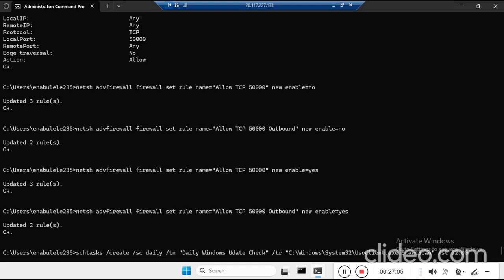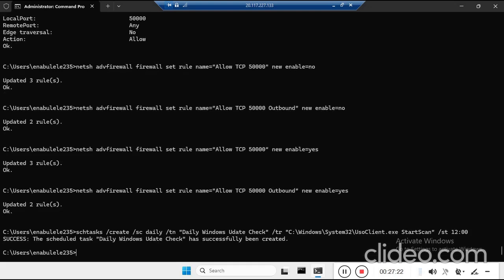What this command does is create a scheduled task called daily Windows update. It runs every day and scans for updates. That's what this command, which I just wrote, is all about. So we click enter. It says success: the scheduled task daily Windows update has been successfully created. Let's verify it with this command, schtasks /query.